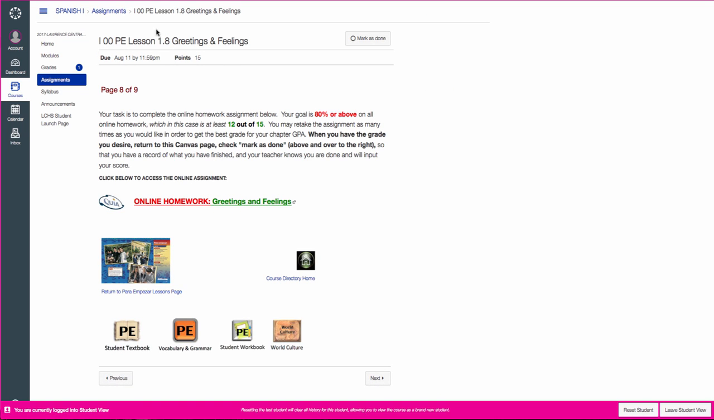When you have gone through each of those pages, it says Lesson 1.8, Feelings and Greetings. You can see that it's a homework assignment. Your task is to complete the online assignment below. Your goal is 80% or above on all online homework, which in this case is 12 out of 15 points. You may retake this assignment and all of the Spanish online assignments as many times as you would like in order to get the best grade for your chapter GPA.